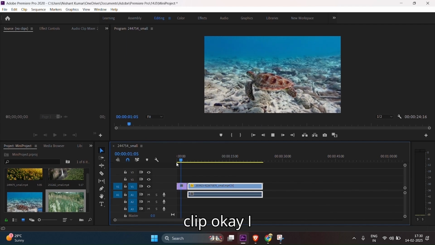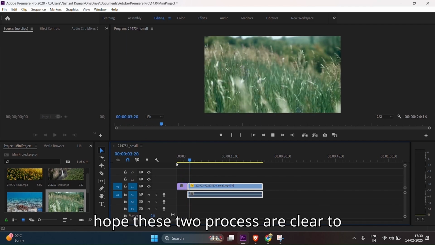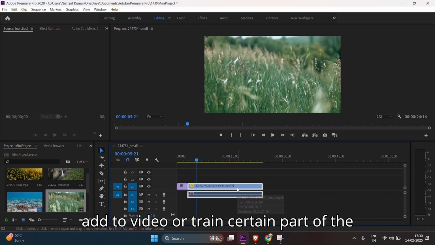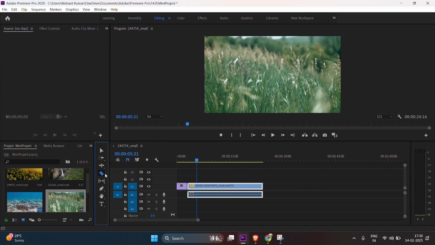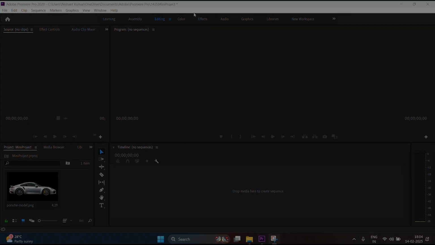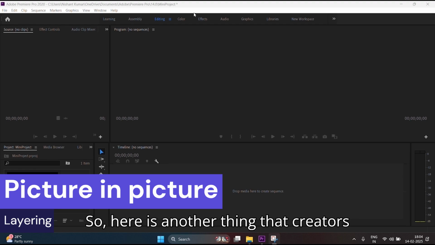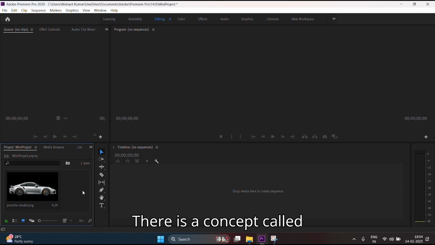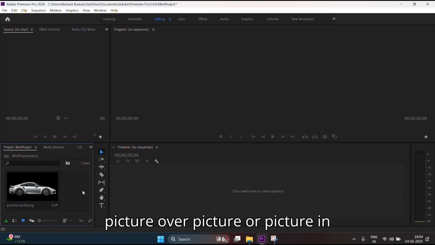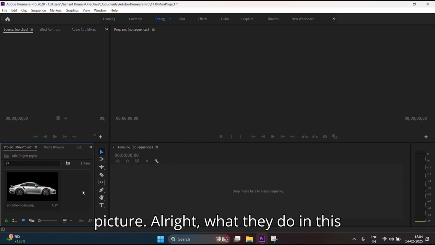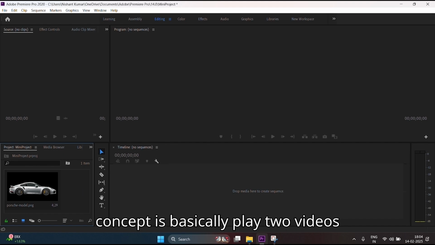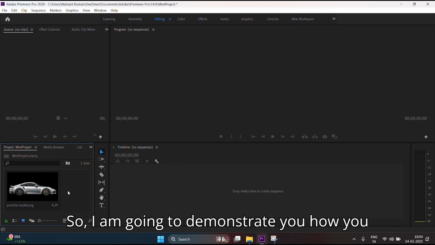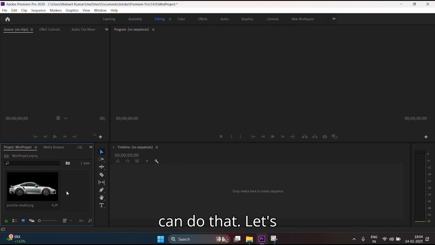Okay, I hope these two processes are clear to you, how you can add to video or trim certain parts of the video. Alright, so here is another thing that creators do with their video editing. There is a concept called picture over picture or picture in picture. What they do in this concept is basically play two videos simultaneously over top of another. So I'm going to demonstrate to you how you can do that.